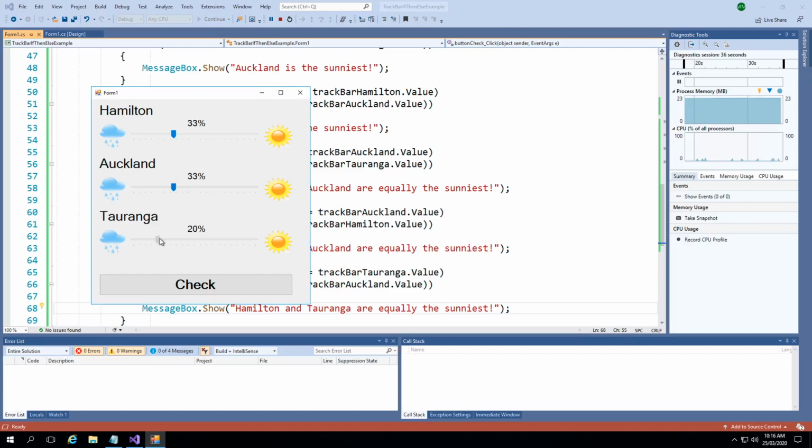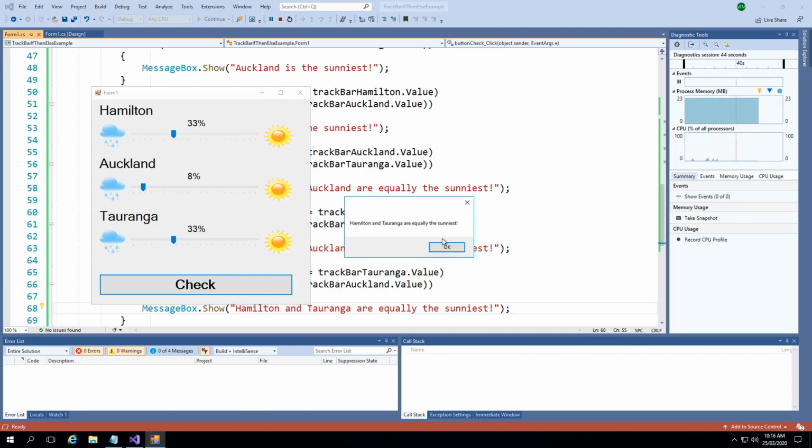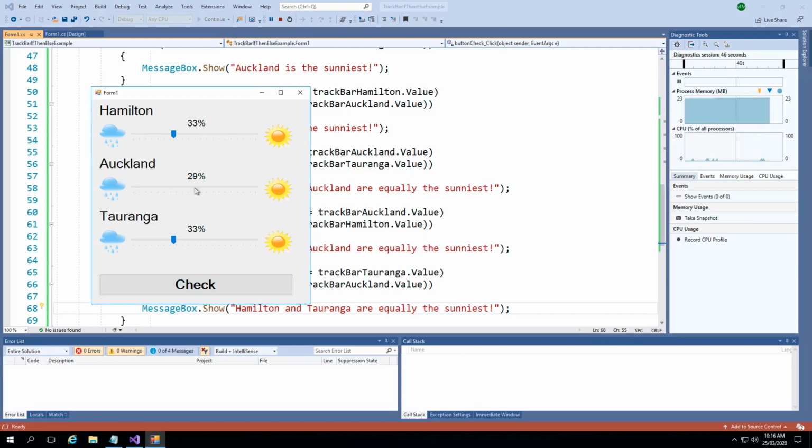And let's make Hamilton and Tauranga equally the sunniest this time. Check, yep, Hamilton and Tauranga are equally the sunniest. And of course, if we set Auckland back to 79, it's the highest. We should default to one of the first three situations where only a single city is the sunniest. Okay, we've accounted for just about all of the possible input combinations.